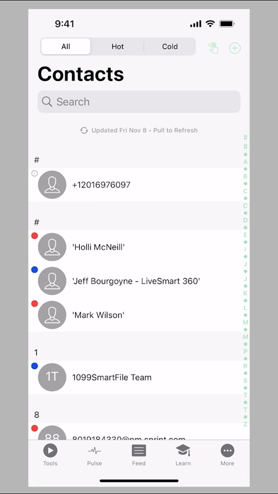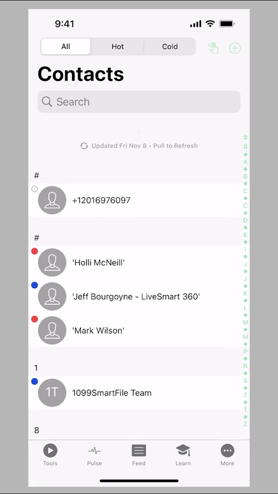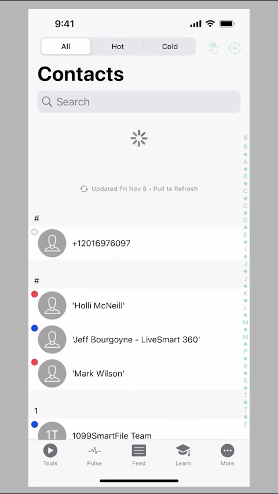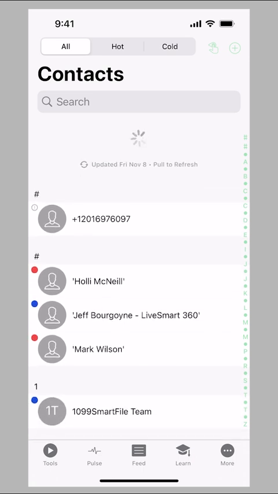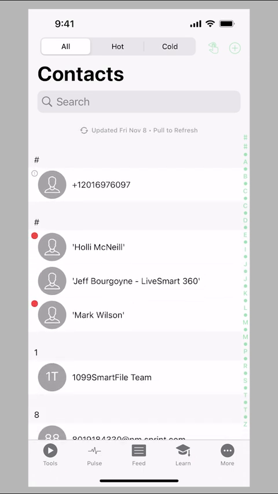So to do that, again, I want to just make sure my contacts are up to date from my phone. I'm going to just simply pull down and let go, and that's going to refresh my screen and do that. So that's another suggestion. Just want to make sure you're using the pull to refresh feature to make sure your contacts are up to date as you add them into your phone.